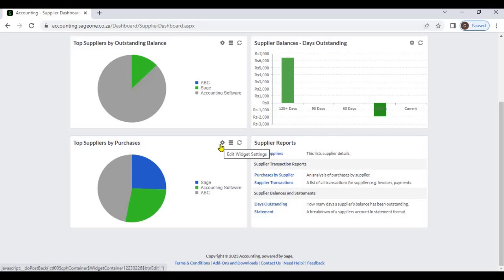You can edit number of suppliers. And you can view as a grid or chart. You have links to supplier reports. By clicking these links, system will navigate to that report.